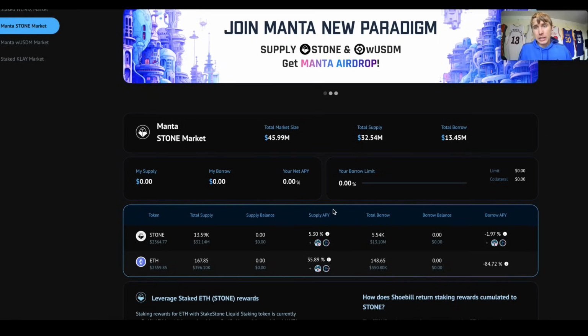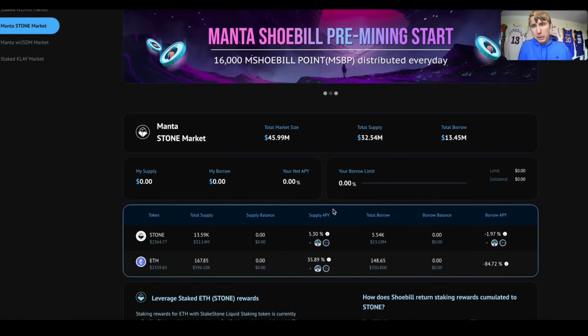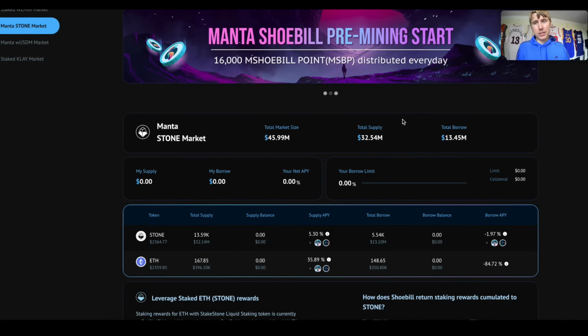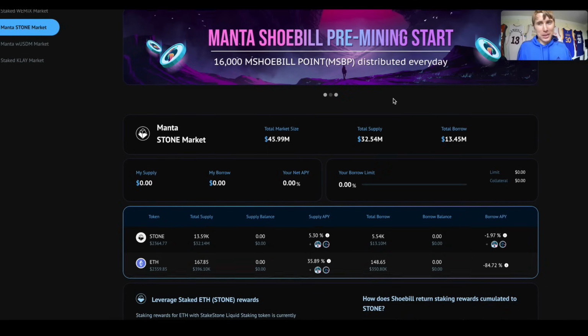So you're killing a couple birds with one stone. The first is you're getting yield on your ETH. The second is potential Shoebill airdrop. And the third, of course, is the Manta airdrop. So again, killing some birds with a stone. We're good with this stone, man.